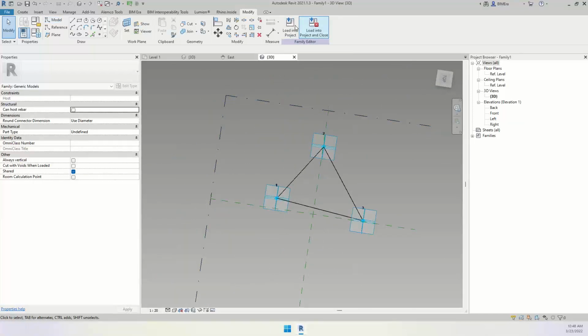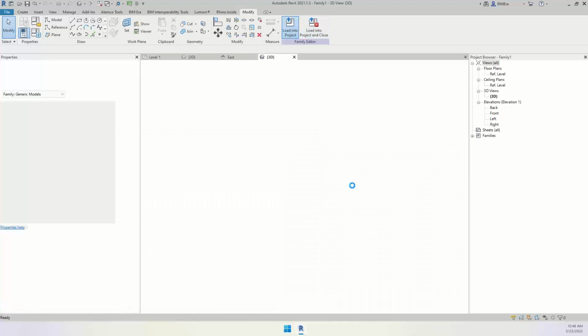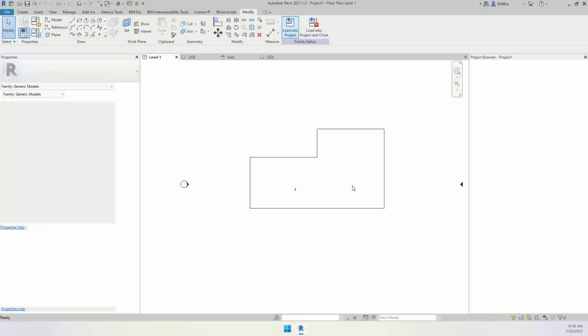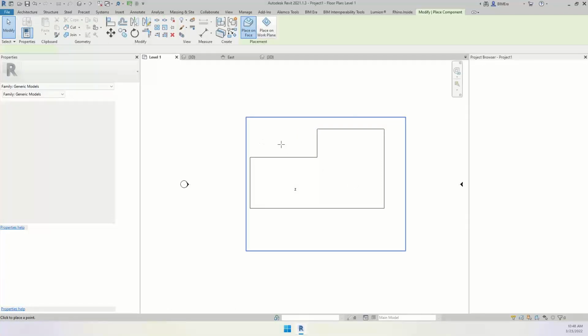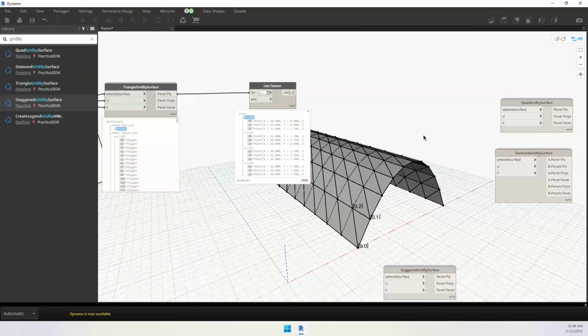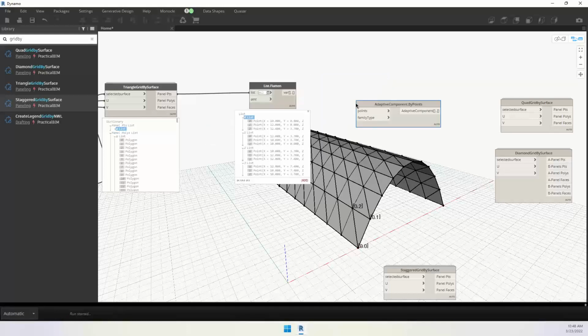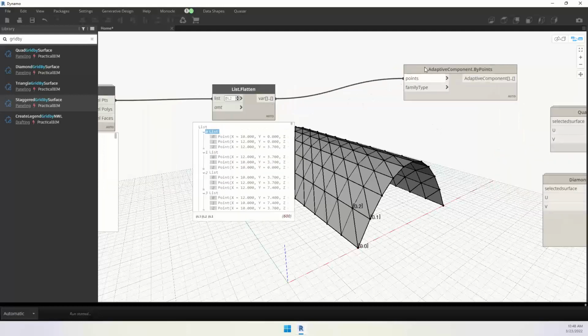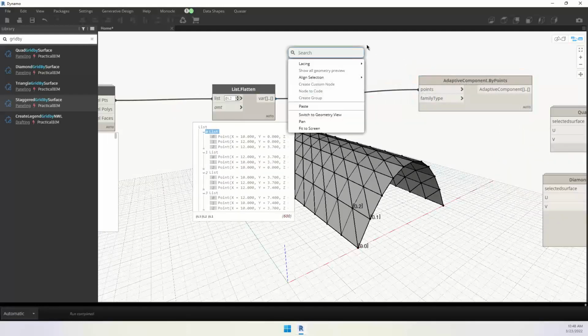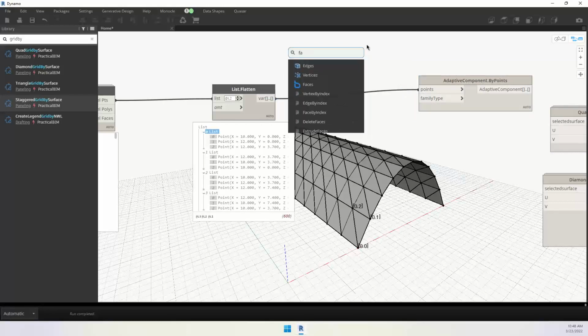So let me load this. Sometimes it will give you, I hope you know that it gives you some different warnings. So adaptive. What is that node? I have the points here. And I want to place a family. So adaptive component dot by points. Now I have the points. I connected these points to that, and family type. Family types.